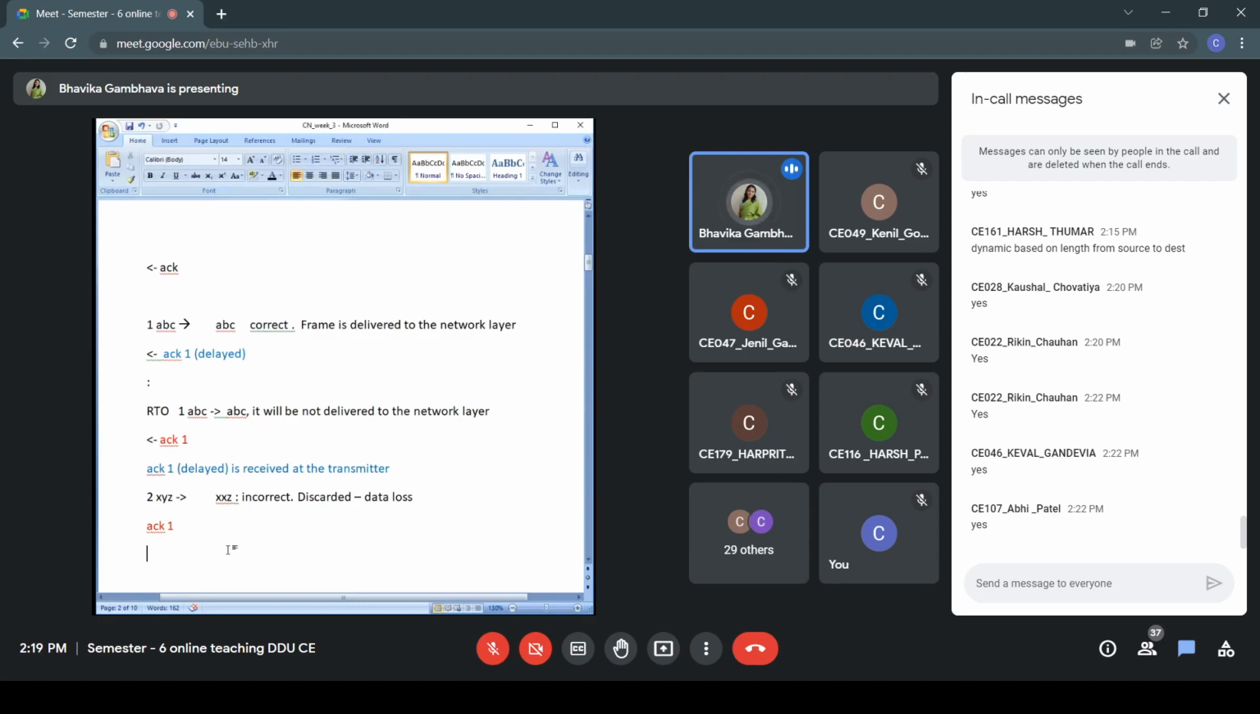So in sequence number, how many bits do you think should be required for stop and wait protocol, where maximum one frame is pending? Yes, 1 bit is sufficient, because when I say sequence number is 1 bit, the sequence number is either 0 or 1. That means whenever we are sending our data, we are sending 0, then 1, then 0, and then 1. So this is our first frame, this is our second frame, this is our third frame, and so on.